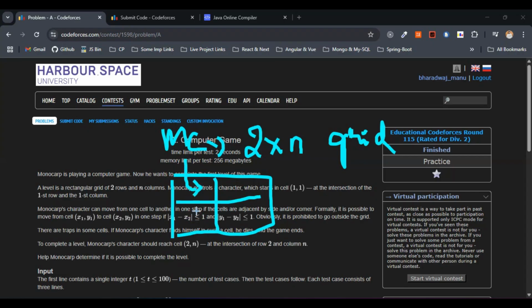He starts at the top left cell 1 comma 1 and wants to reach the bottom right cell 2 comma n, this one. Bottom cell means 2 comma n means this one, right? Marked as 0. So in this case he starts at the top cell 1 comma 1 and wants to reach the bottom right cell 2 comma n, and he can move in 8 directions.